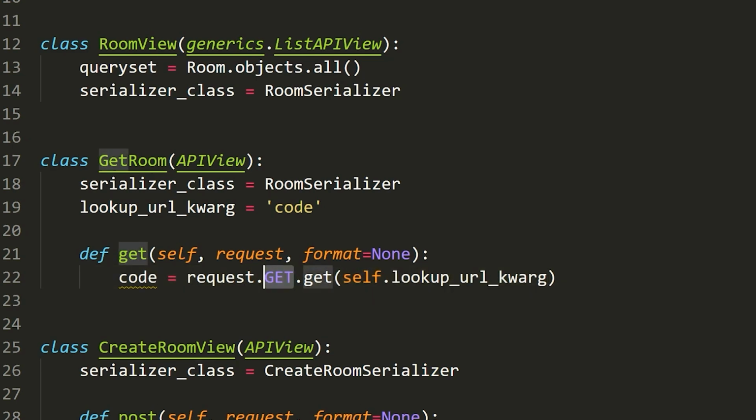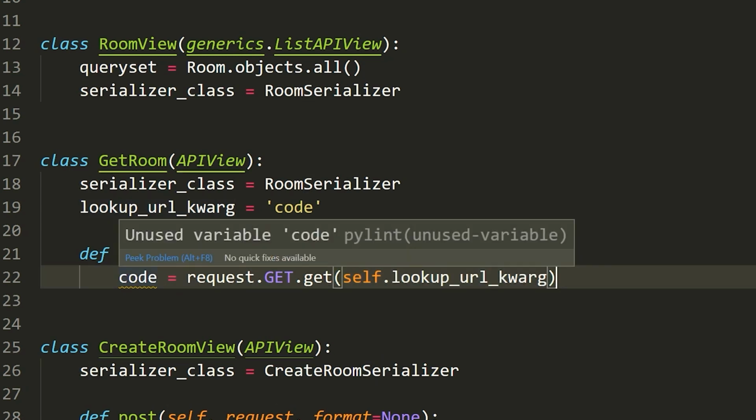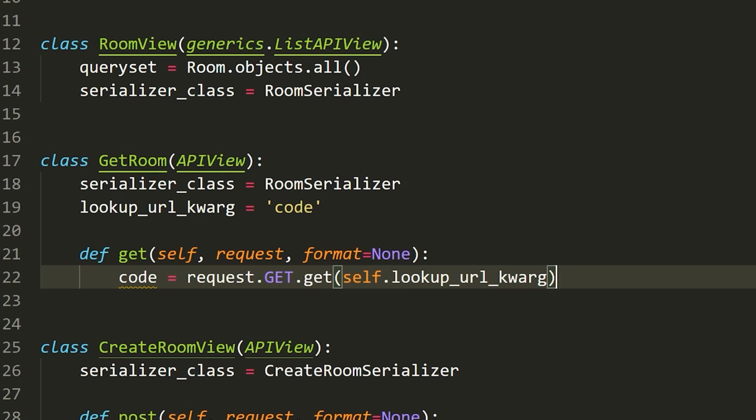When you look at request.get, this is giving you information about the URL from the get request. When I say .get, we're looking for any parameters in the URL, and I'm looking for one that matches the name code. I'm going to get that, and that will tell me essentially what that parameter was equal to. So now I'll have access to the code, and then I can look up the room by the code, and we can go from there.